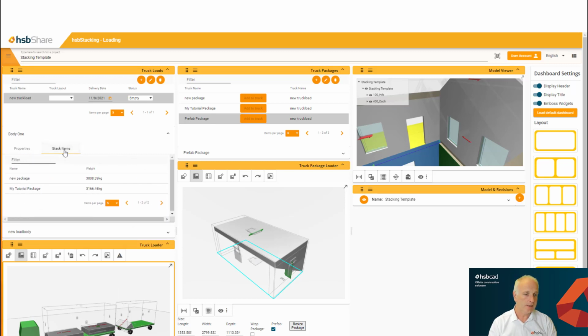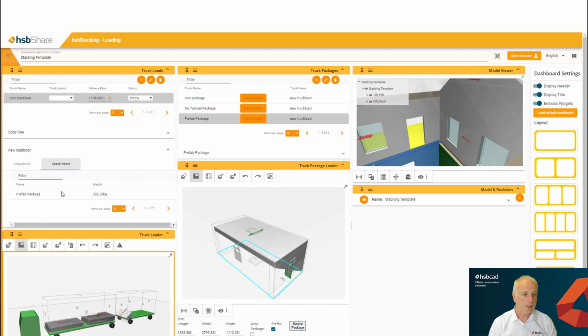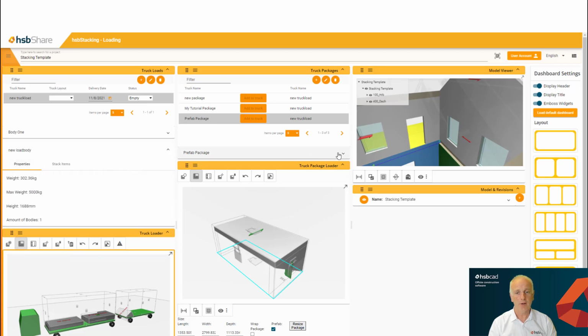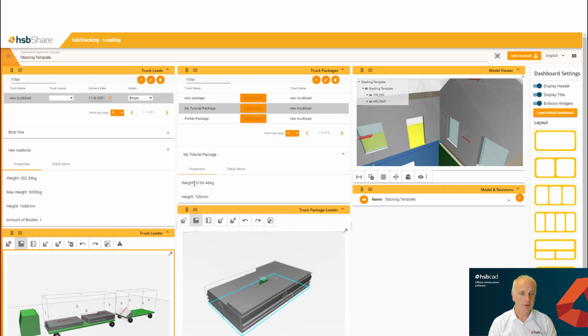What I can also do is see what is actually stacked on that truck. So in this case, I had put two packages, these two packages that we had here, and you can see they're listed, and it's showing me the current weight at the moment of those packages. So in essence, you can do exactly the same for the other trucks. You can see the new body, and you can see that this is the prefab package in this case. In a very similar manner, you can also check what is the prefab package in itself and the weight and the height for that information as well. And you can do that for all the packages, as you can see here on this breakdown as well.